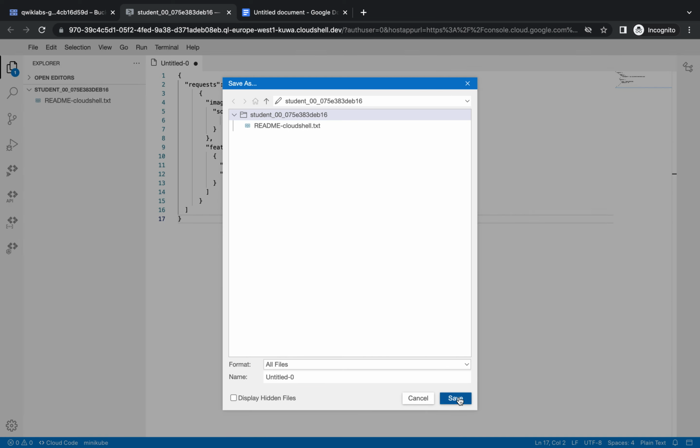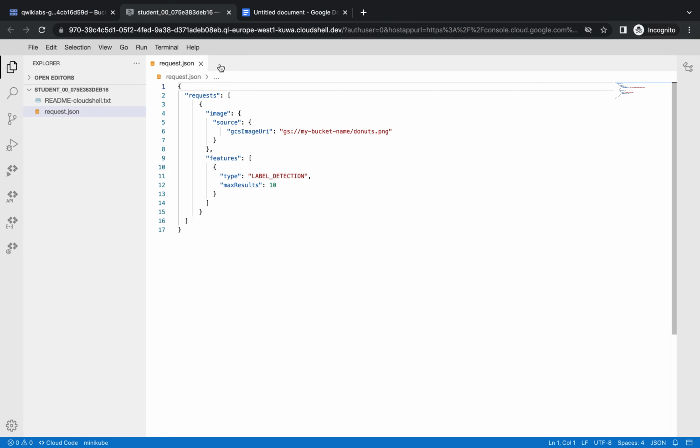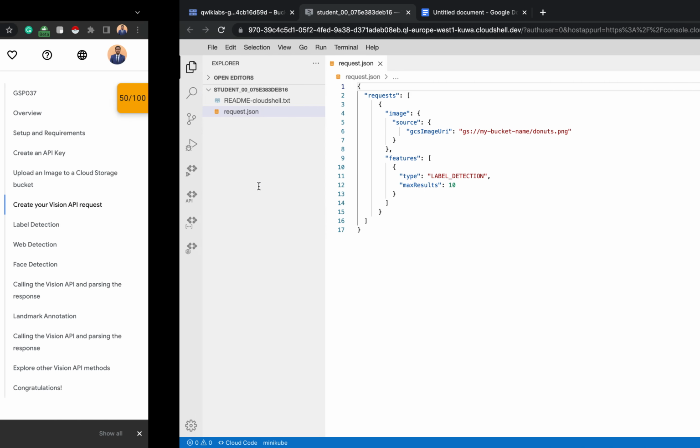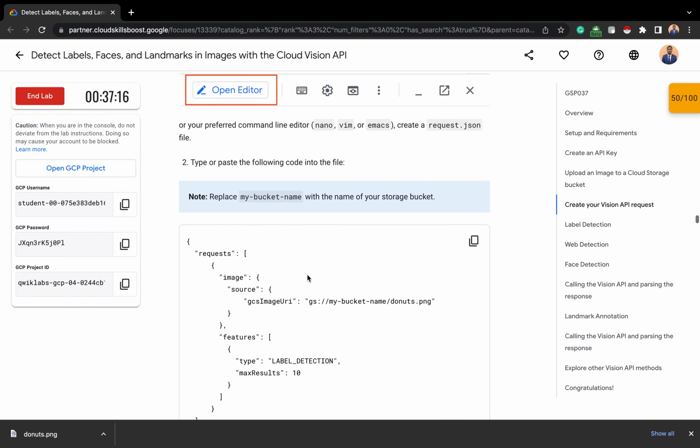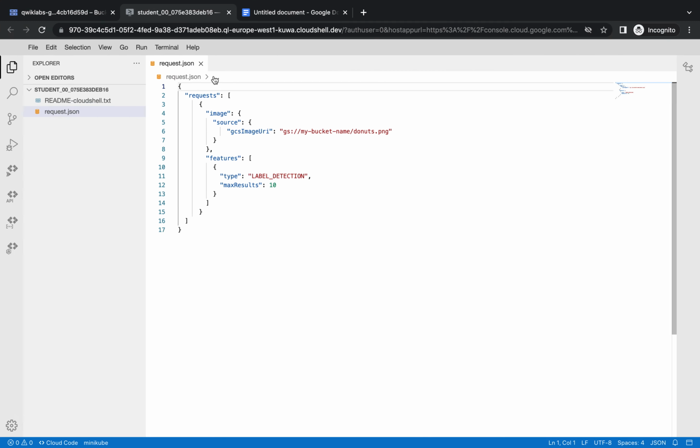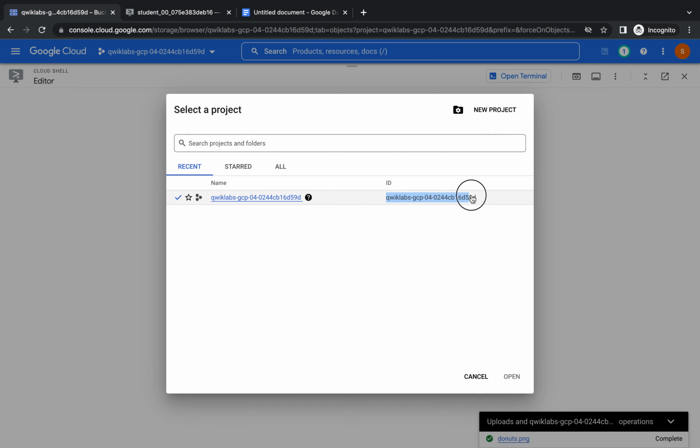Request.json, save. Here's our file saved. Let's go back to the next instruction. I have to replace my bucket name with the name of our bucket. So project ID for the name of our bucket. I'm just going to copy my project ID.